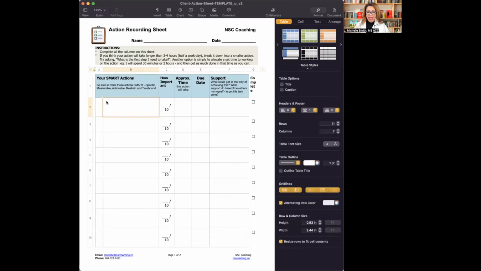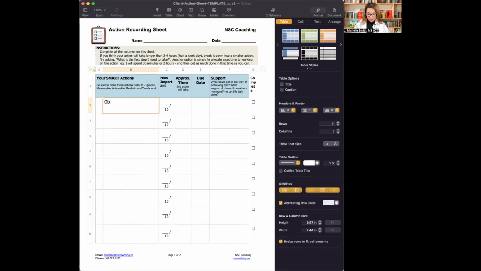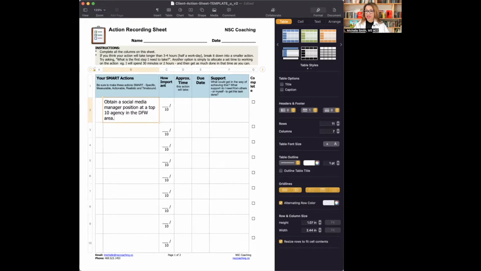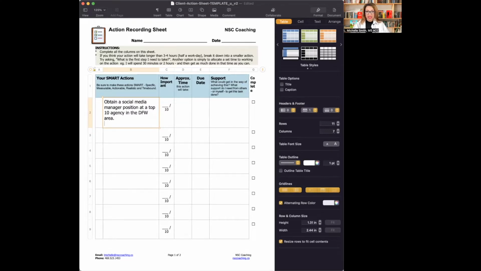Okay. So in this situation, as I mentioned in the Wednesday class, you want to put in this block your goal. Now you're going to make it according to the SMART paradigm: specific, measurable, actionable, realistic, and time bound. Okay. So I'm going to say, the goal is to obtain a social media manager position at a top 10 agency in the DFW area. Okay. That's just for an example. That's the goal. Underneath this, you can start breaking down specific actions.